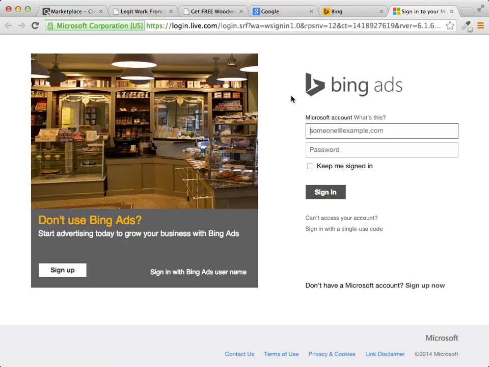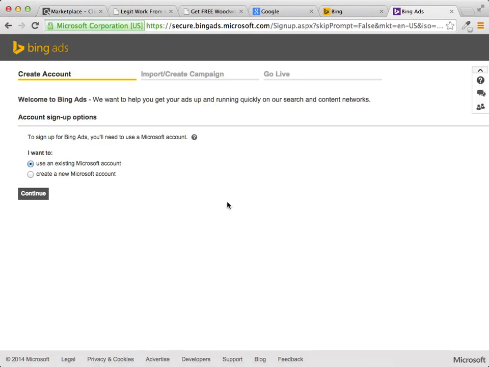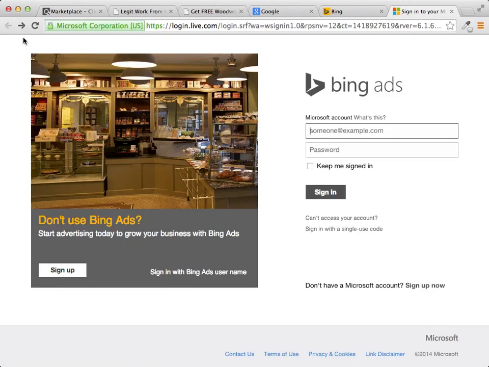If you haven't signed up already, you can sign up right over here on the left-hand side. You can use your regular Microsoft account to get logged in. And I'm going to go ahead and log in right now. But like I said, if you do need to sign up, just click on the sign up button. It's a very easy process to get started with Bing ads. They don't require a lot out of you. You can either use an existing Microsoft account or you can create a new Microsoft account. But I'm going to log in here and I will see you on the inside.